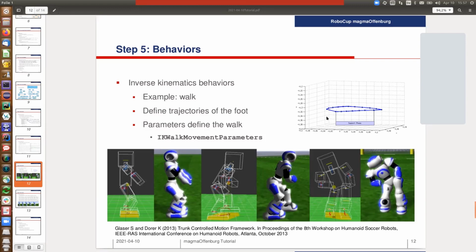This is from the side. So we lift our foot, we move it forward, we put it into the ground, and we move it backward into the ground a little bit. And this is described in much more detail in our paper from 2013, which you see here.